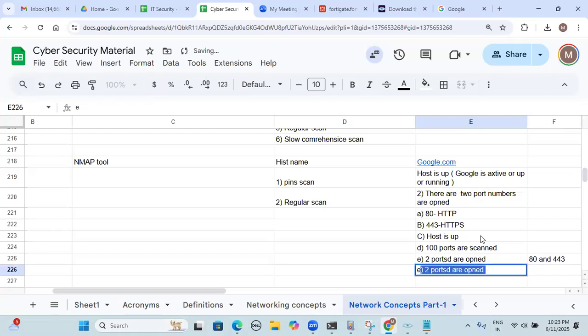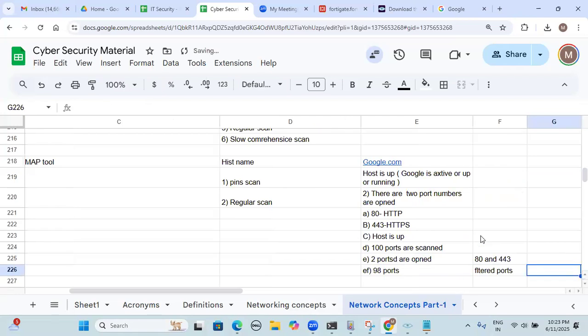So what is the next one? 98 ports are filtered ports. So it has been done under firewall-side filtering. We can't see that one.